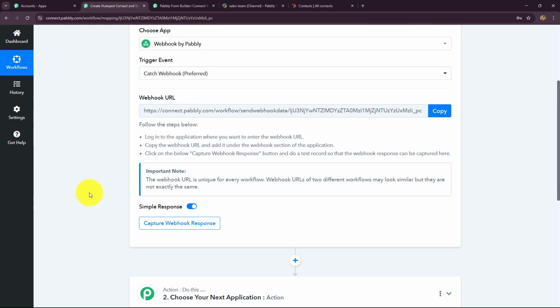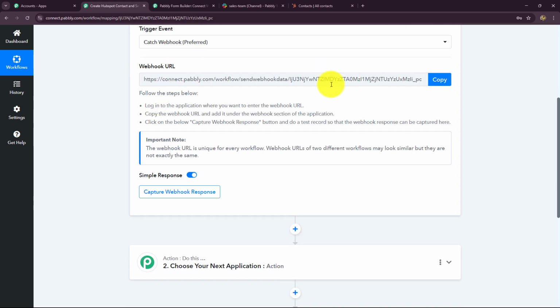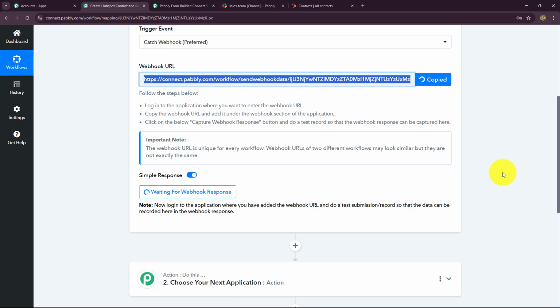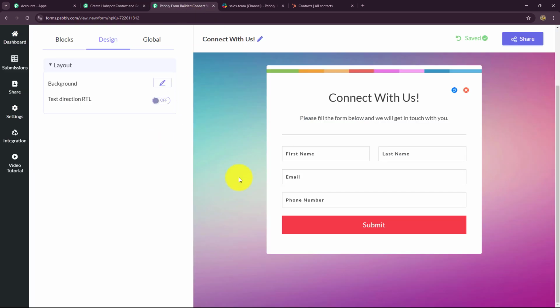Now, here we have received a Webhook URL. By using this Webhook URL only, we are going to set up the connection between our application and Pabbly Connect. And how? By following these steps. We have to simply copy the Webhook URL, and then I am going to show you what you have to do. So after copying the Webhook URL, you just have to go towards the form builder application or towards the application which you want to connect with Pabbly Connect.